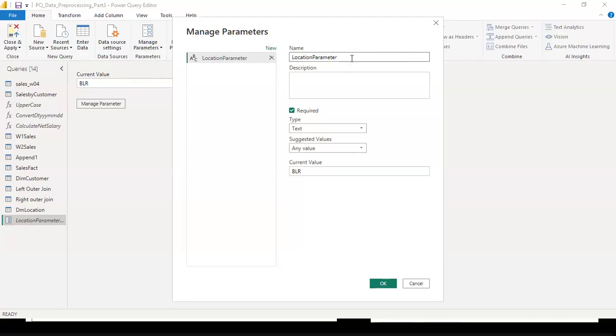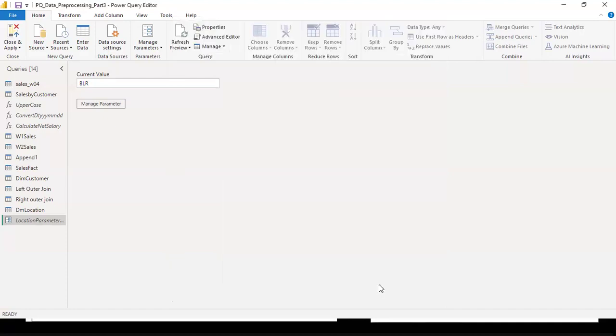The default name for the parameter is Parameter 1, but for me to understand, since you can create n number of parameters, for you to understand why you created this parameter, we give some meaningful name. Got it? Then the data type of this parameter, and then what type of query parameter? This is Any value. It should accept any value. That is what the Any value option tells us. The current value is Bangalore. You can specify whatever current value you want. I just hit OK.